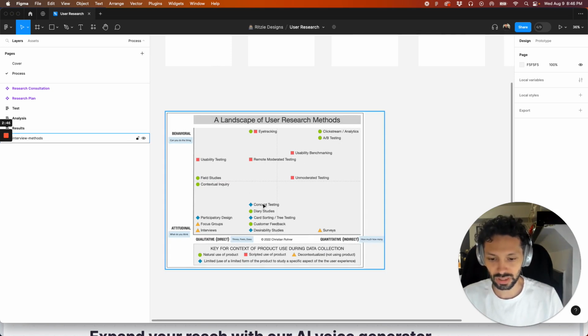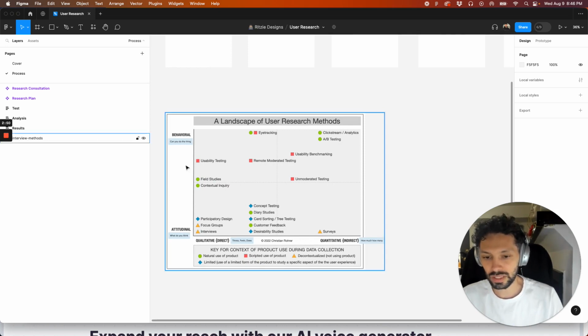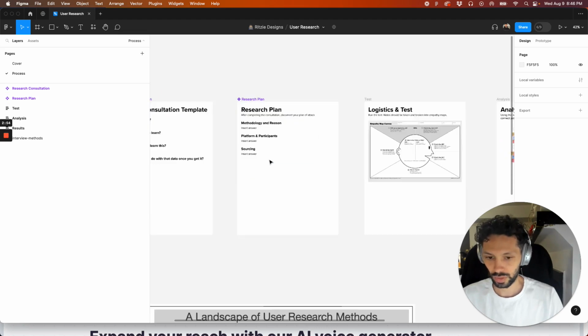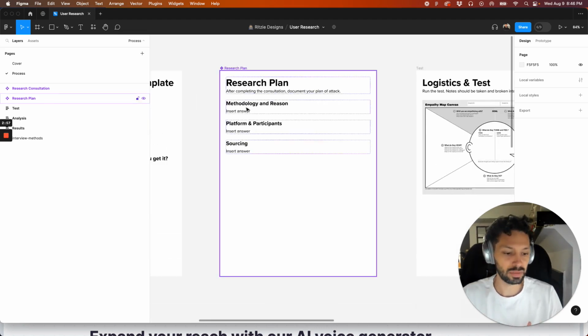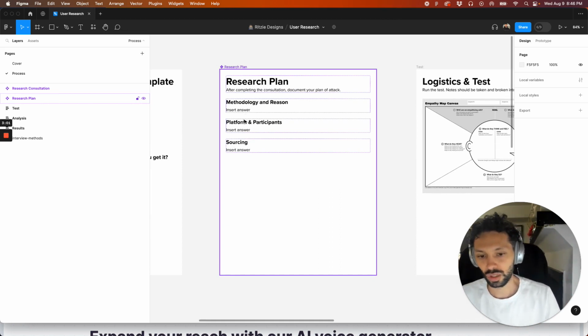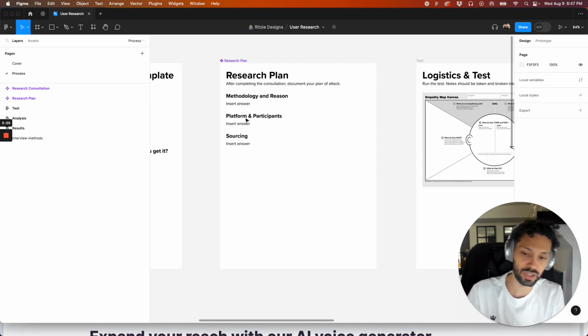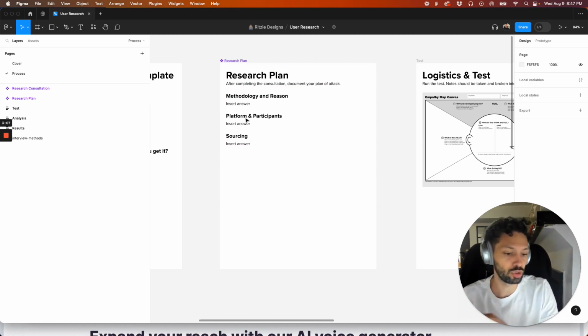Are you going to do concept studies? Are you going to do focus groups, interviews? Basically, what kind of study are you going to do and why? And you can say, well, we're going to do this because we want to find out this, or because we plan on doing this. So what platform you're going to use and participants. So maybe you're going to do 6 to 8 participants using Zoom or UserTesting or something like that.